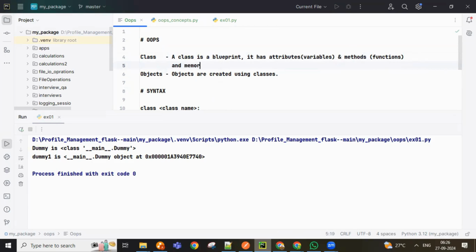and memory will not be created for class blueprint.